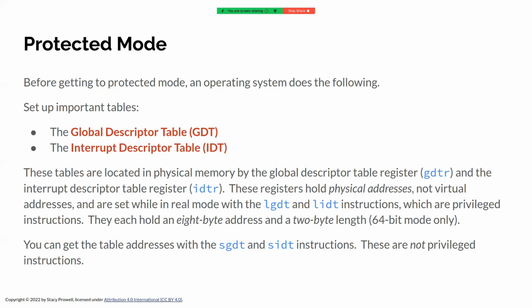And these registers hold an 8-byte address in 64-bit mode, which is the one we care about, right? And in the 32-bit world, they would hold a 4-byte address. So they hold an 8-byte address in the 64-bit world, and then a 2-byte length, so they can be up to 64K in length. So it's 10 bytes. These are 10-byte registers, and you load them up, and then you're able to make the switch over.